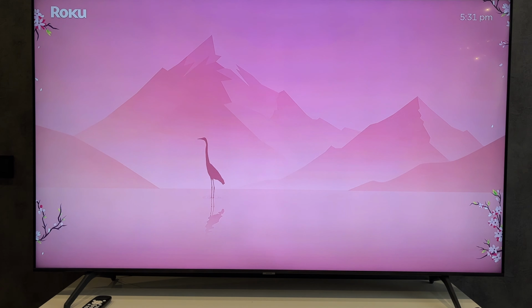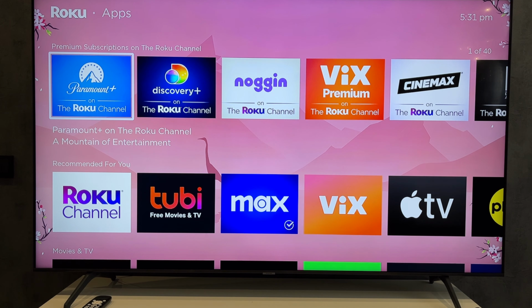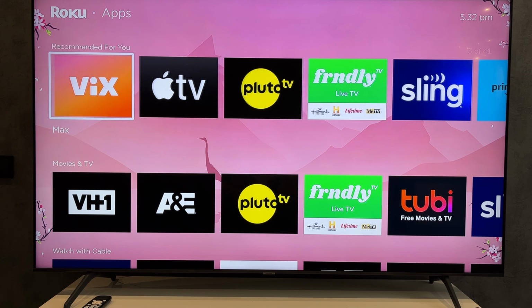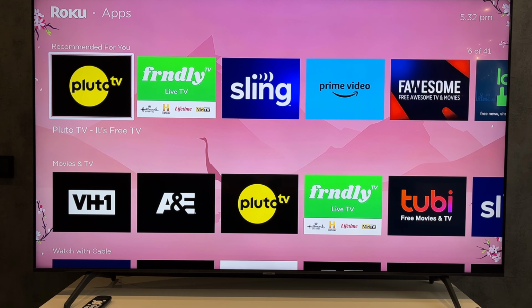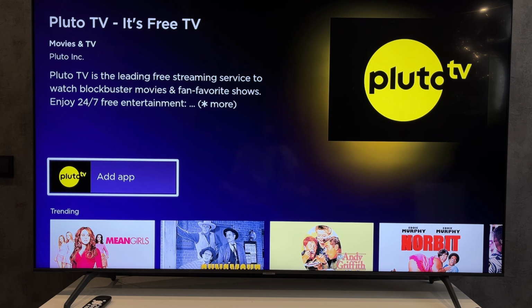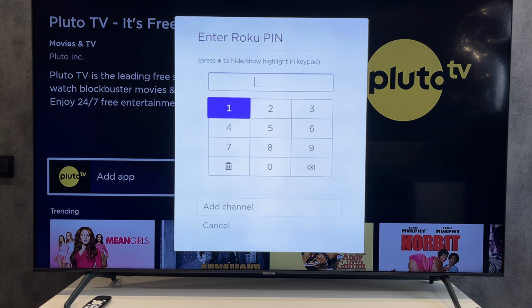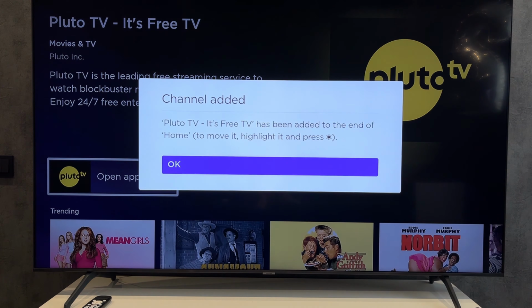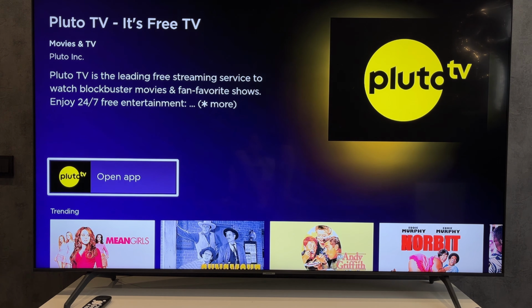Second way, open Streaming Store or Search. Select App, Add App. Done. That's it. Now you know how to download apps on TCL Roku TV.